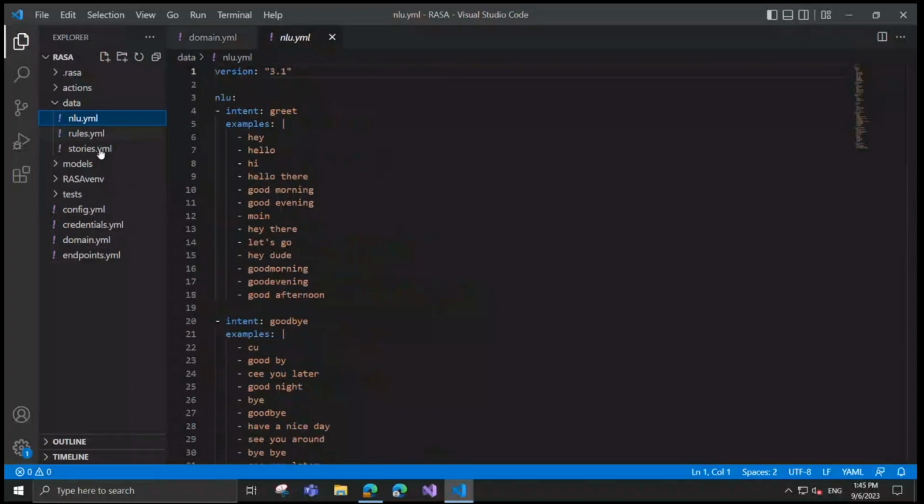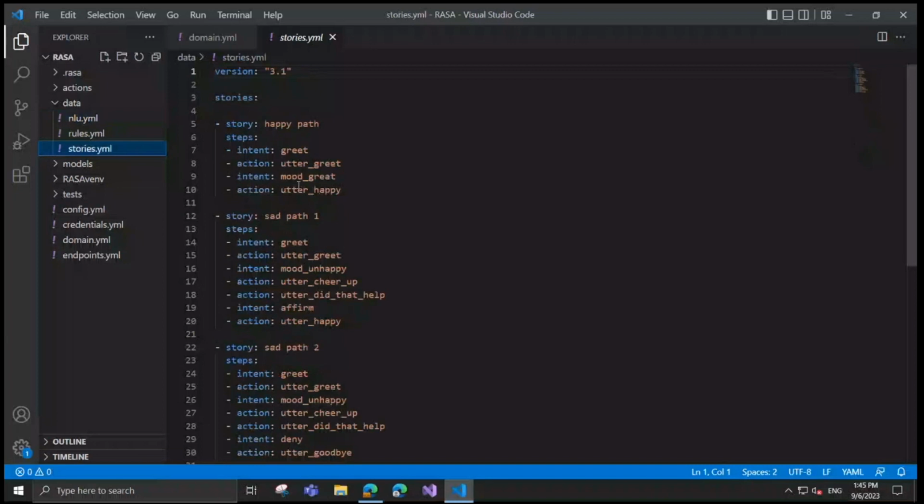Then we have the stories.yaml file. Inside the stories.yaml file, we define the stories of how the conversation will go. Just now we had a small conversation with the chatbot in which we said hello, and the bot asked us, hey, how are you? Then we said, I am sad. Then the bot sent us an image link to cheer us up, and it asked us whether it helped, and we said yes. All these things we need to define in a stories.yaml file.